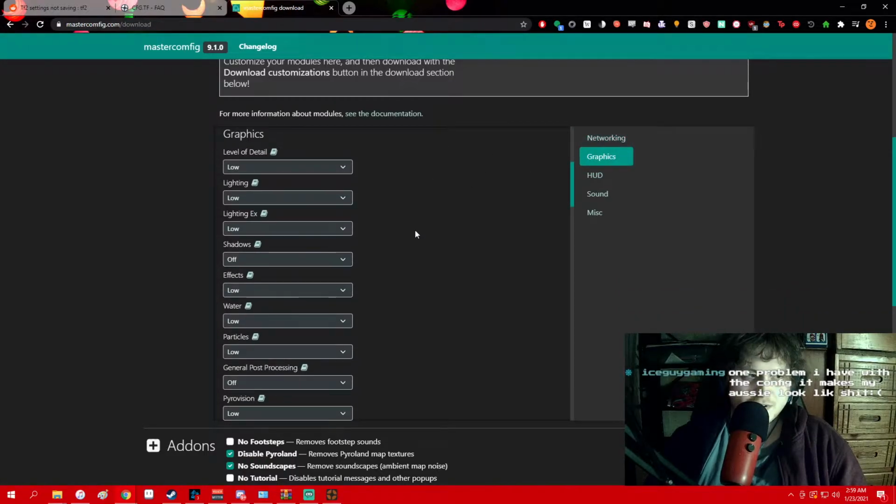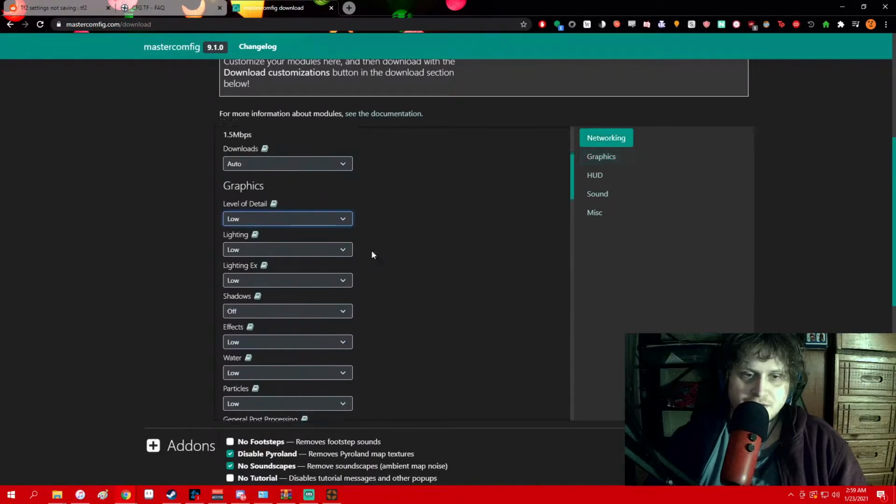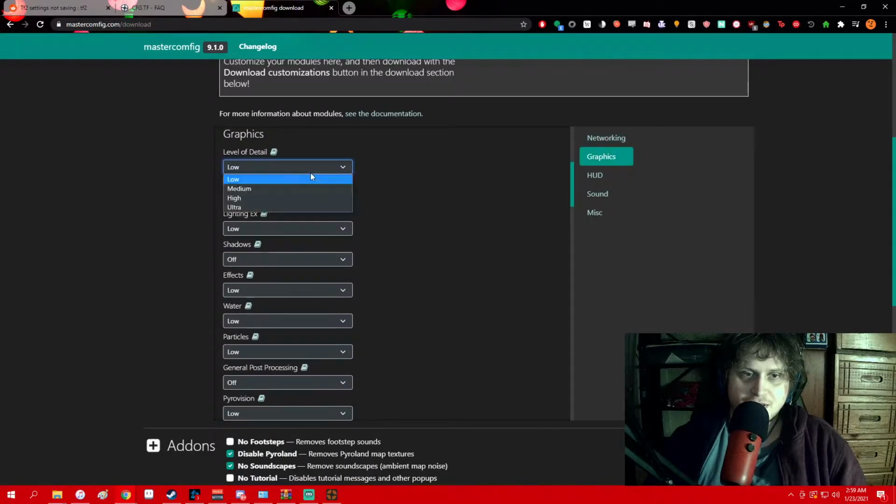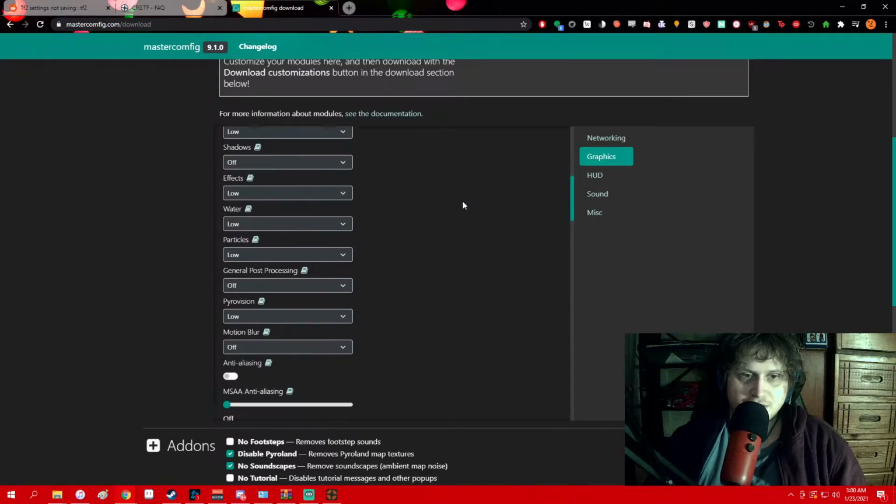Graphics, this is where you want to mess with stuff. You're gonna have the options for each thing, like level of detail, lighting. You're gonna have textures and stuff later on. I would set everything to the lowest possible. Like lighting is set to low instead of very low at first. I would set it to very low if you've got a bad computer that can't handle much. But again, this is all up to you. You can change it however you want.